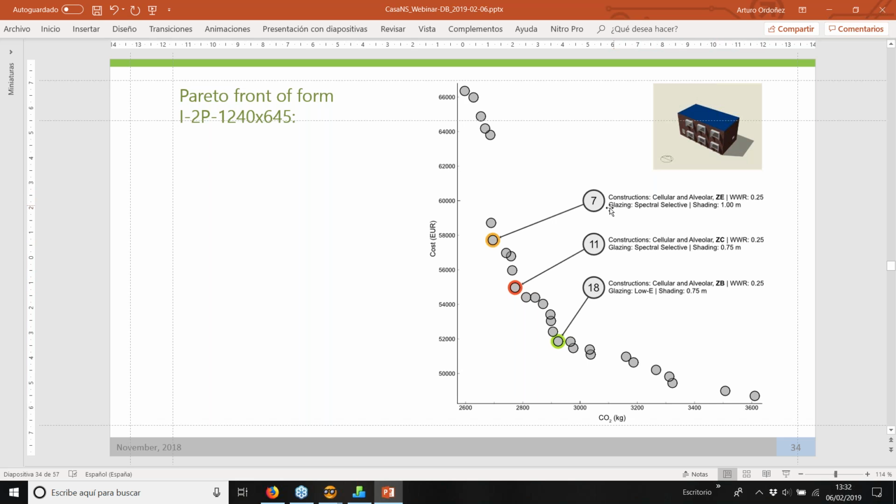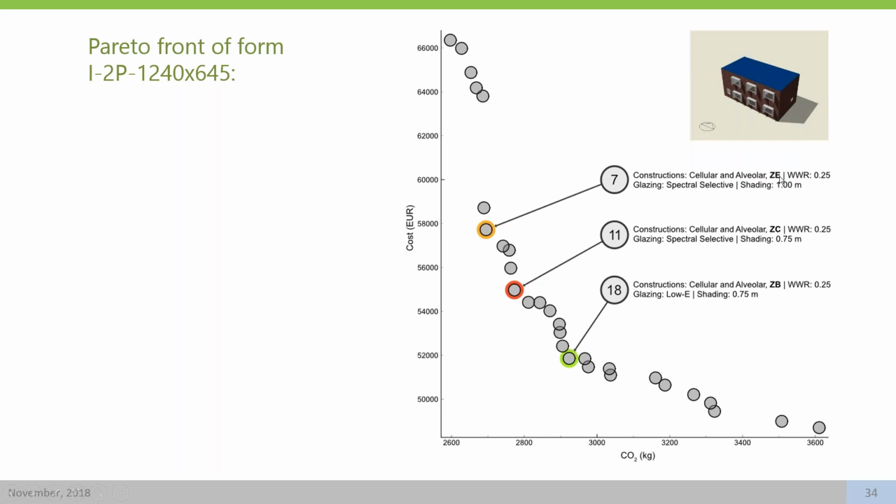all the data related to this model, for example, the constructions. You can see that in all the cases, we have constructions that are mixing cellular and alveolar concrete. However, we have three different insulation levels, from very low, which is the most economic one, to medium, and the higher insulation level.